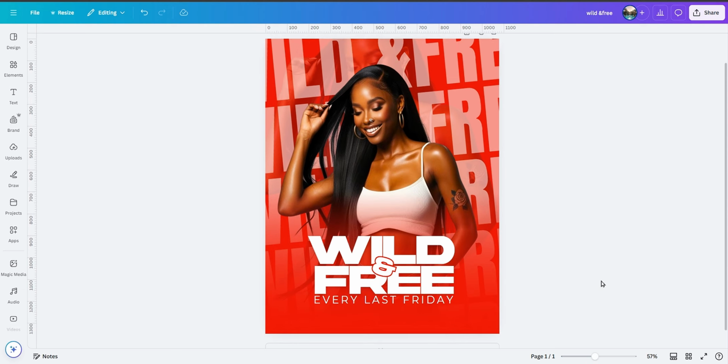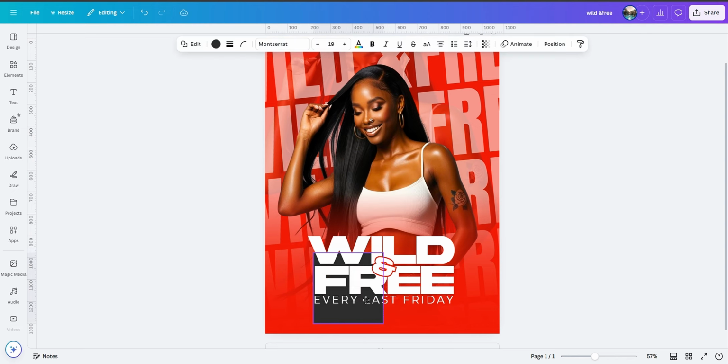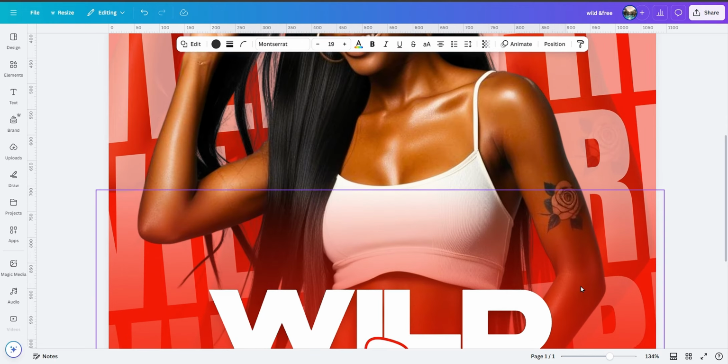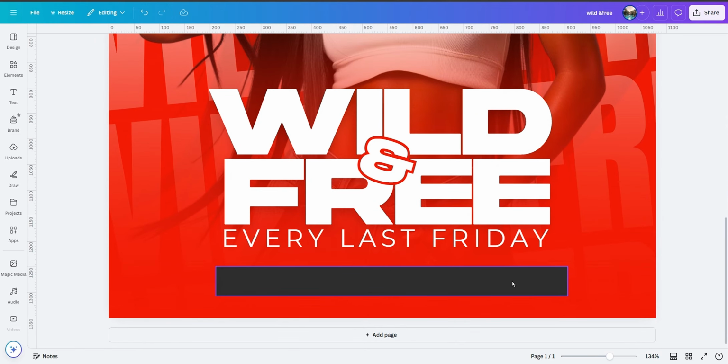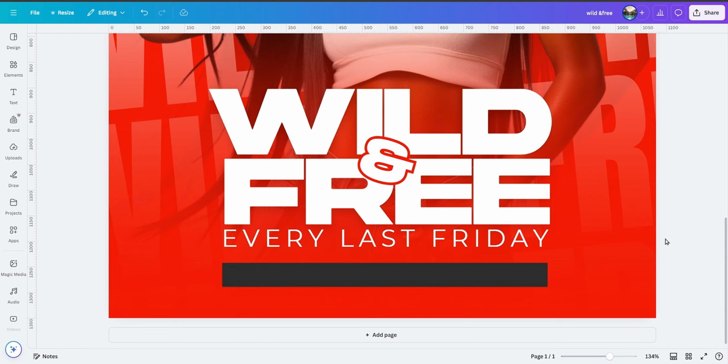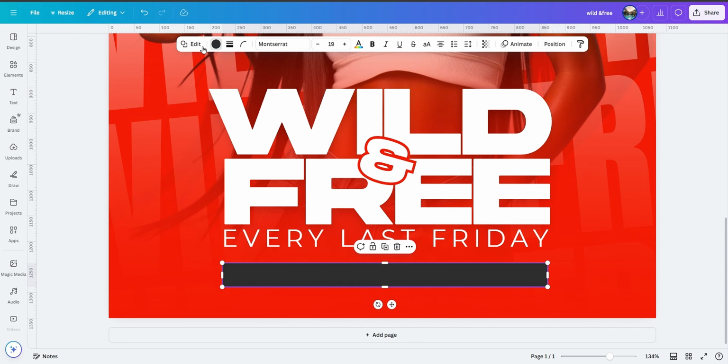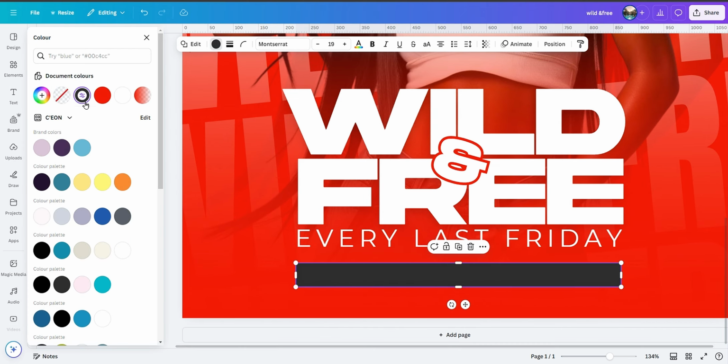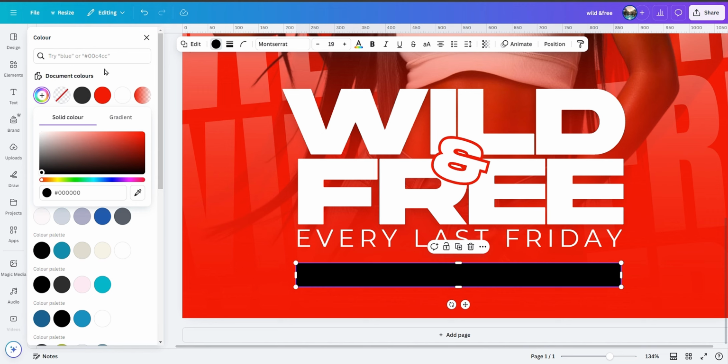Now I'm going to add a square again. And then I'm going to put this at the bottom and I'm going to reduce the size and stretch it out like this. And I'm going to zoom in again just to ensure everything is aligned properly. All right. I'm just going to play around with this and eyeball it really. Then I'm going to change the color of this to black. I want it to be black. So I'm going to pull it all the way down.